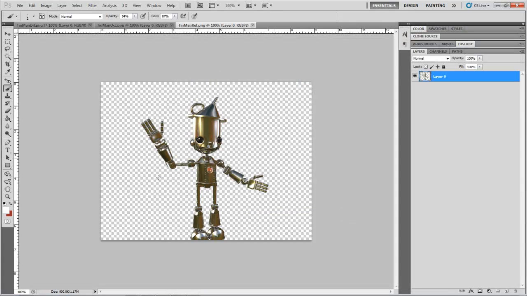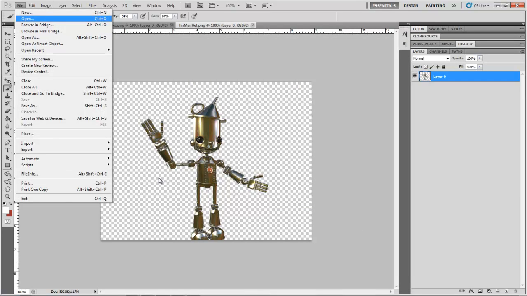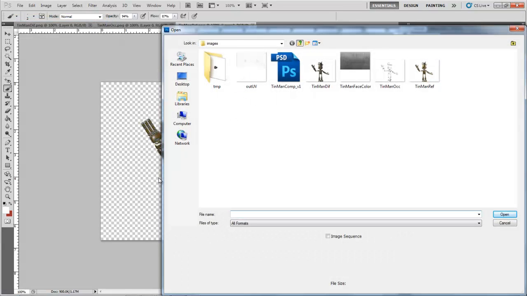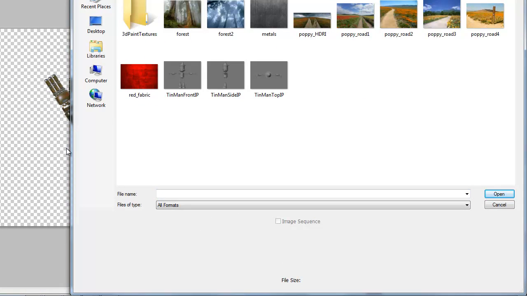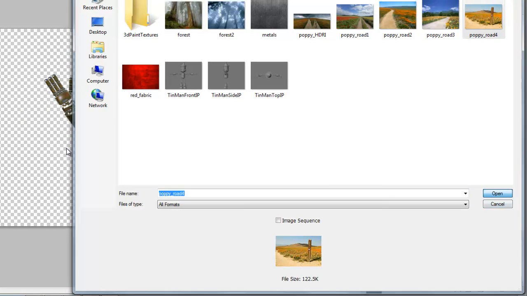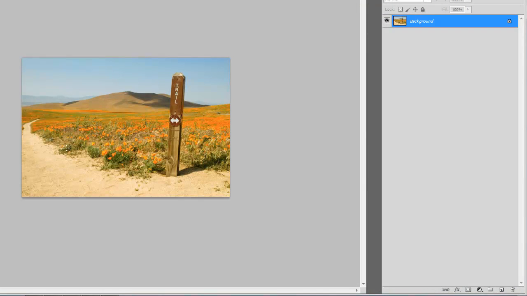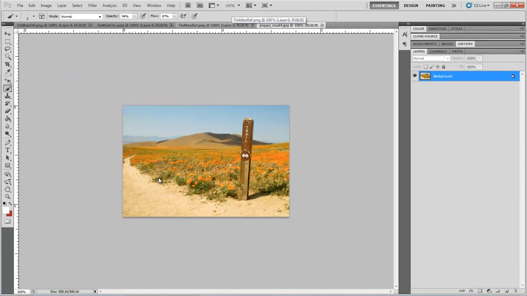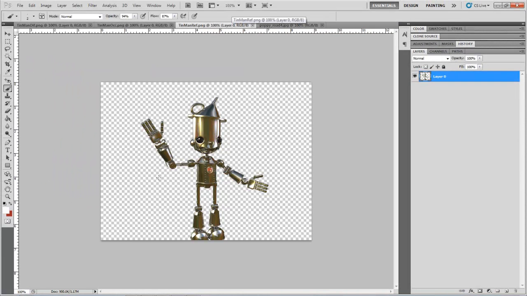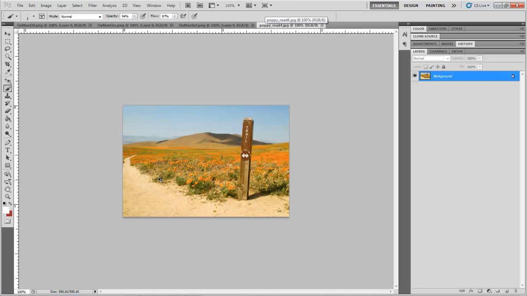So I'm just grabbing all three of those. And we also need the background. So I think I have the background in my source images directory. There it is. It's the poppy field with the flowers and the sign in it and a road. Okay, so I'm just going to start with my diffuse layer. I'm going to just hit Control A. It's going to select everything, and then Control C will copy it. I'm going to come back over to the road here and just hit Control V, and that's going to paste it in there.